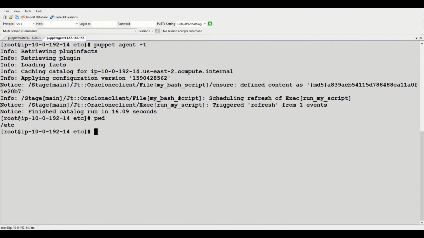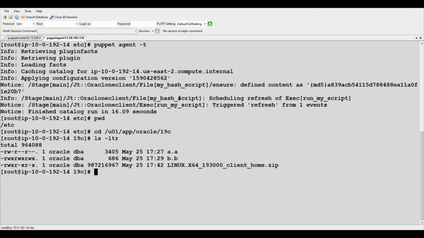Because the 16 seconds is just to pull the file. Let me see what is going on here. You see, it just pulled the file. It didn't unzip it and didn't set up Oracle Home, not yet. Why is it doing this? Let me check what is going on.